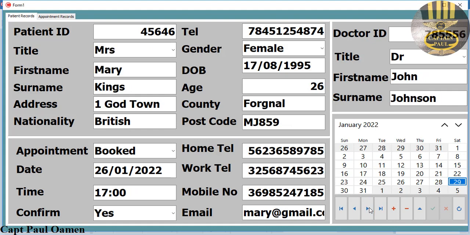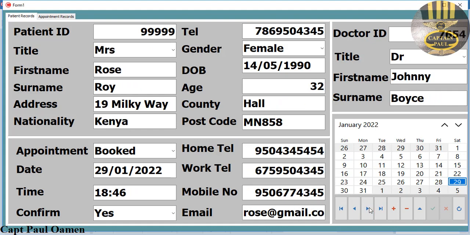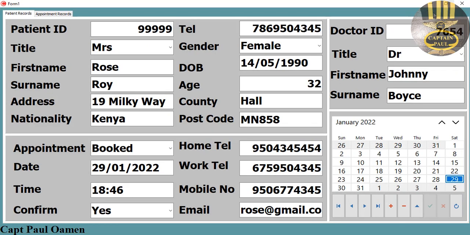And that is how you create your own hospital booking system using C++ in C++ Builder. It's a very, very good package.